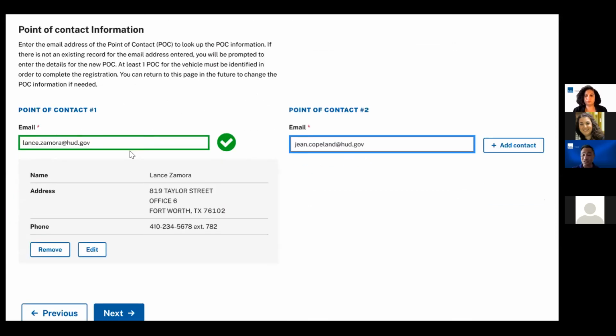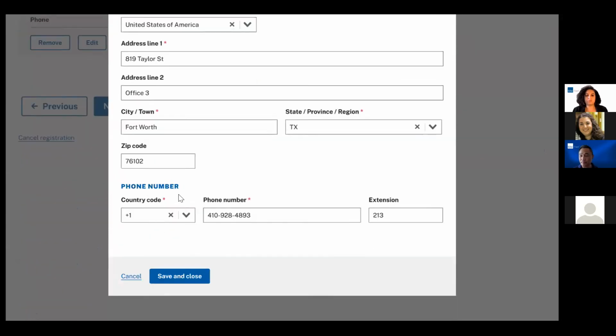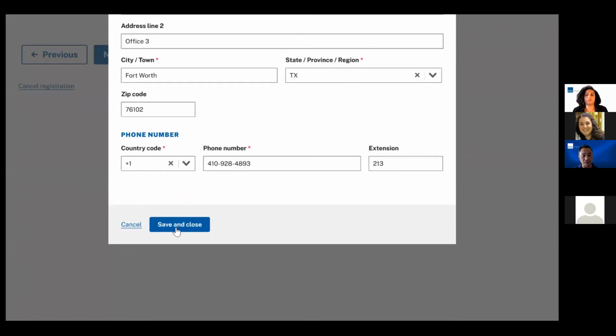The email address for Lance is recognized in gsafleet.gov, so the address information and contact number will display. For POC 2, we're going to add Jean, also by her email address, and then clicking on the Add Contact button. This pop-up modal is an example of when gsafleet.gov does not recognize the email and the user is required to key in the mailing address, telephone number, and save the information. So we're going to save and close.